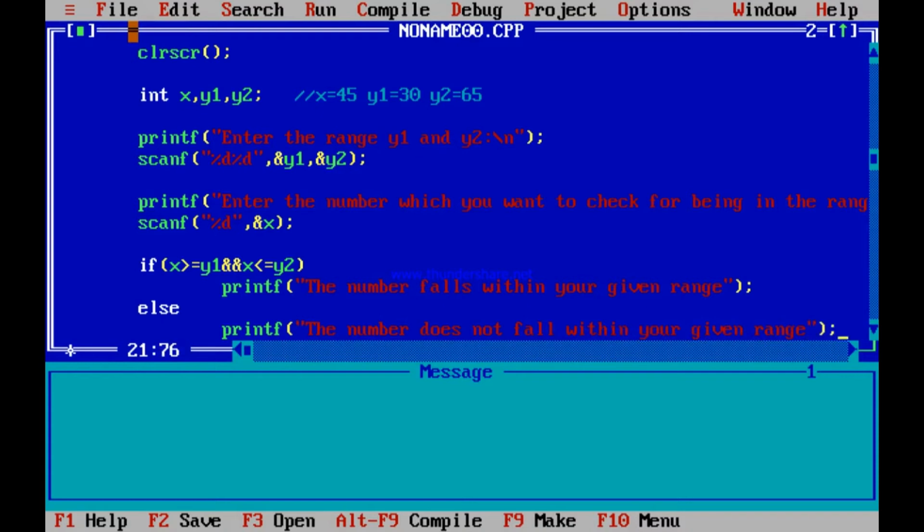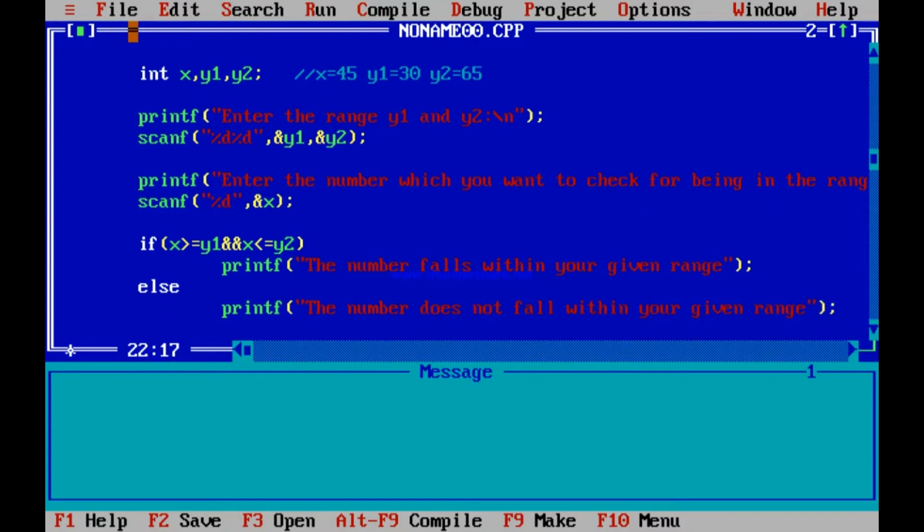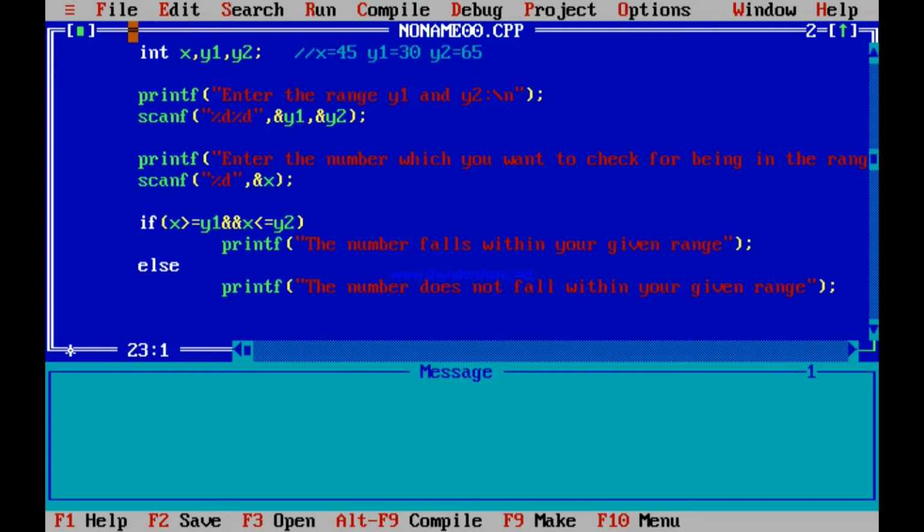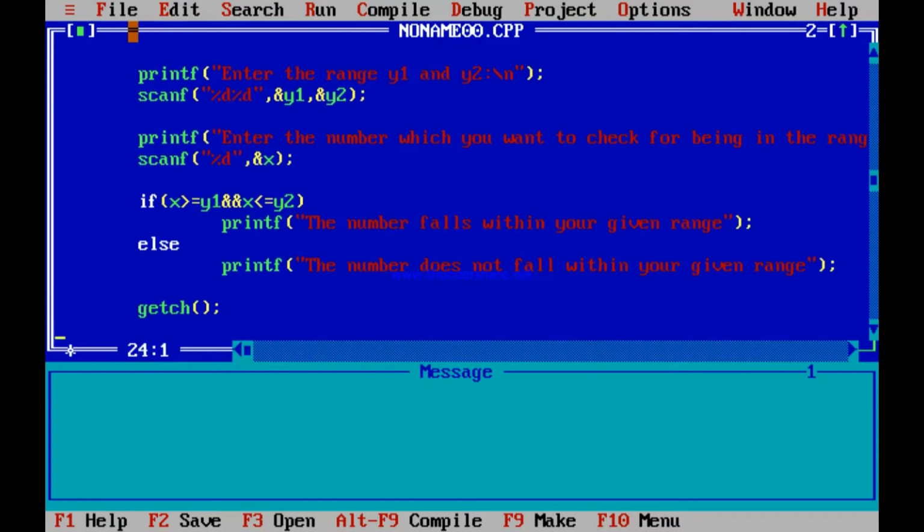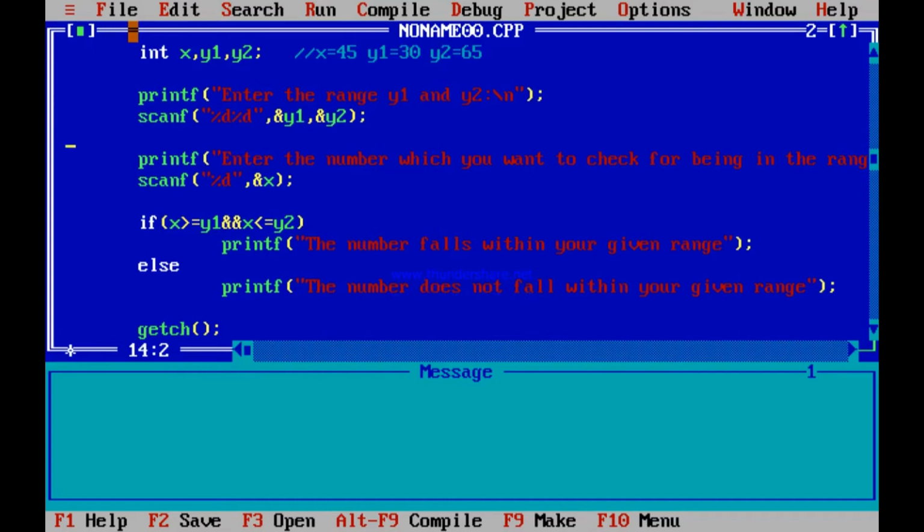So this is how I write the program to check whether a number falls within the range or not. Here I will have to end my program by writing getch, so I go out and end this program. To check this program once more, I input y1 and y2, the starting and the ending point of the range, and I scan the number which I want to check. I am checking whether that number is greater than the smaller part of the range and lesser than the bigger part of the range.